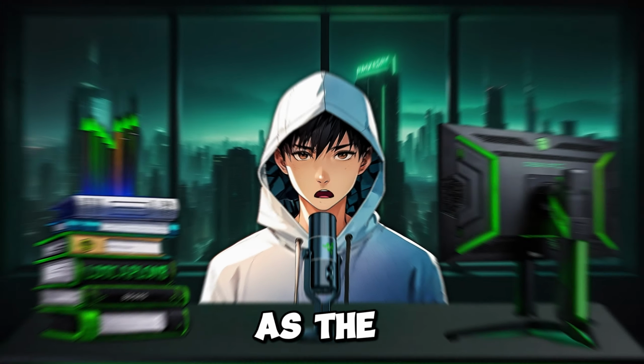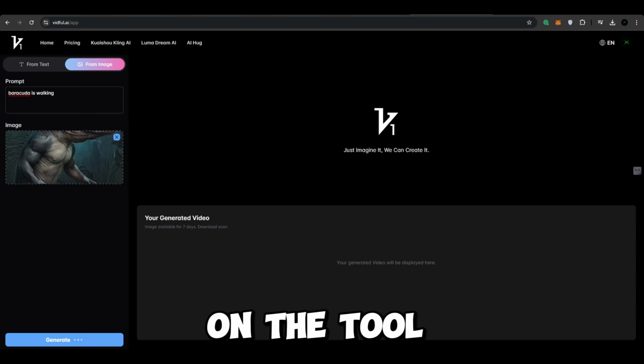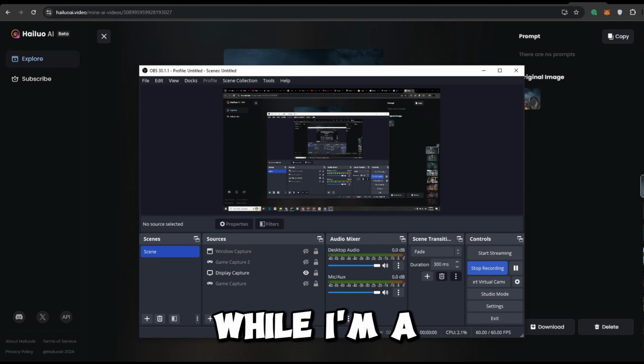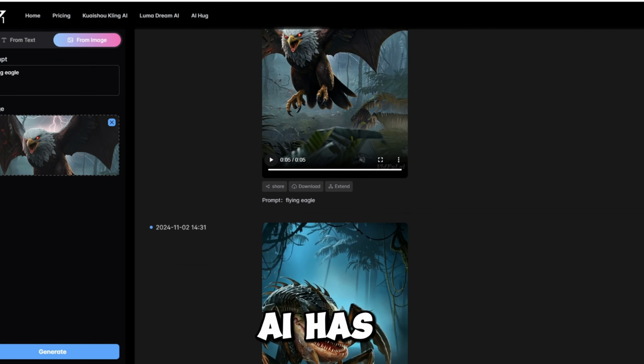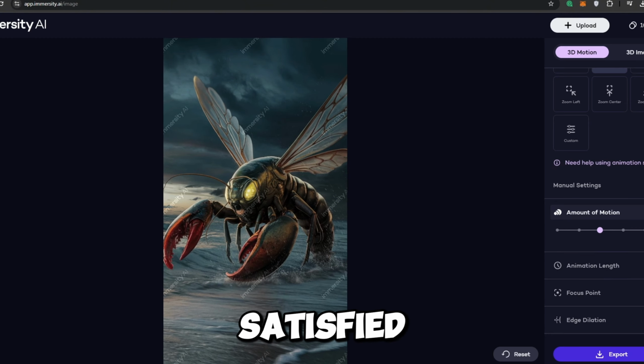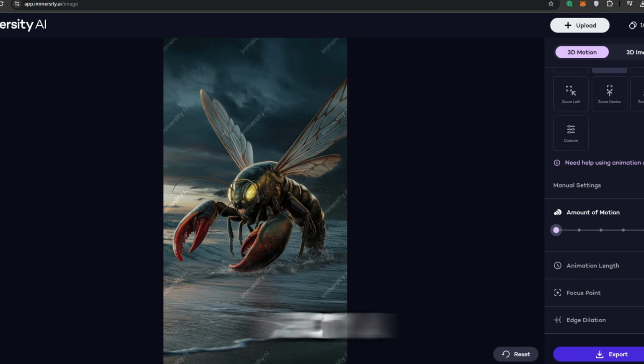Be patient, as the process might take a while depending on the tool and your internet speed. If you're not happy with the first attempt, don't worry, just retry a few times until you get the perfect clip. While I'm a fan of Minimax AI, Vidul AI has consistently produced better results for me. However, if you're still not completely satisfied, I have another free tool for you called Animating AI.